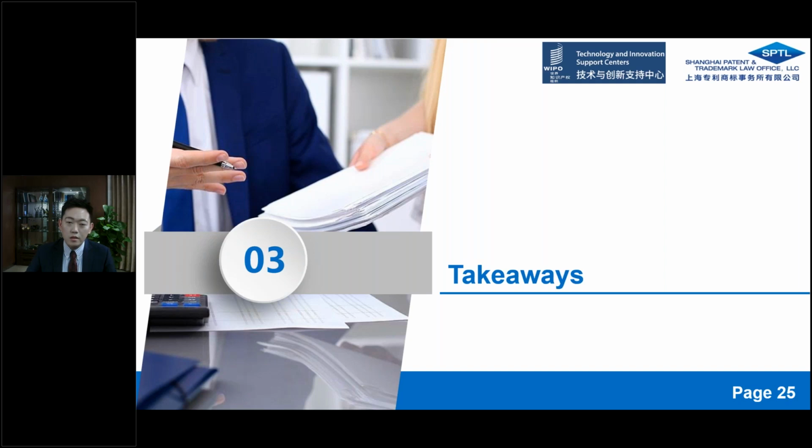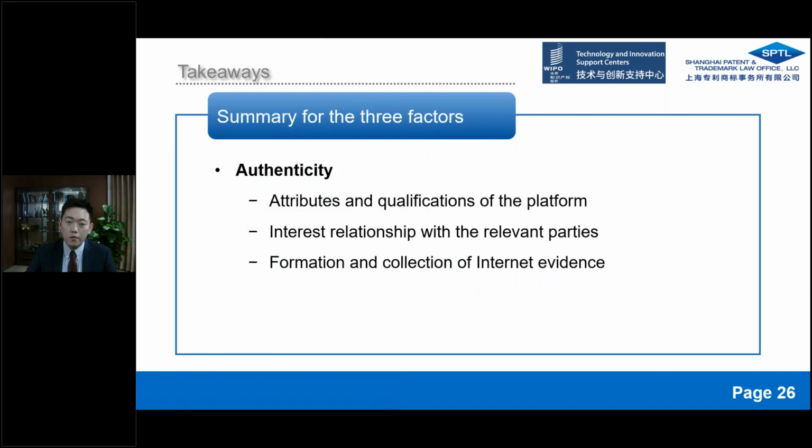Okay, we have discussed some examples of different kinds of internet evidence. You can see the use of internet evidence should be analyzed carefully and case by case. Let's make a summary. For authenticity, we can analyze based on attributes and qualifications of the disclosure platform, the interest relationship with the relevant parties, and the formation and collection of the evidence.